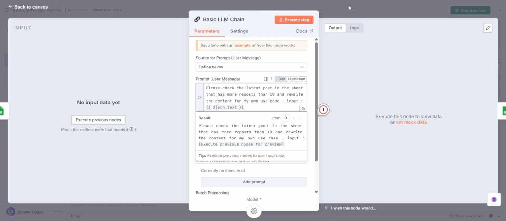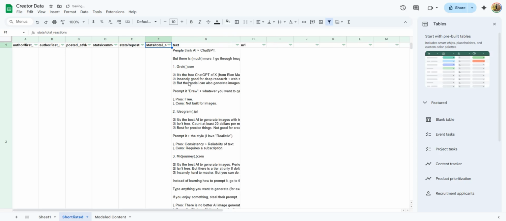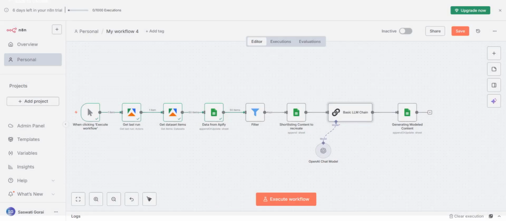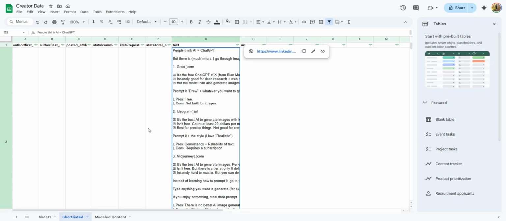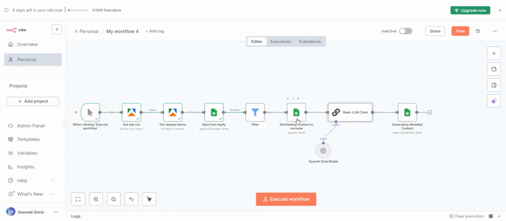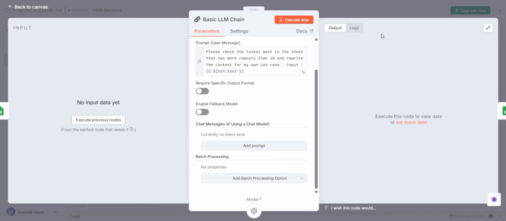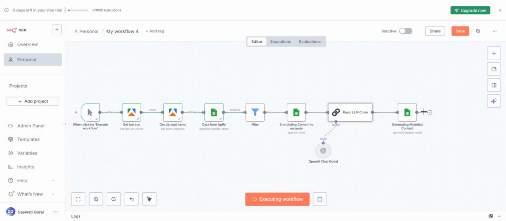That's it. What it will do is pick the shortlisted sheet, go to it, and recreate the content in your own language. You can also add your point of view in this prompt if you want. It will recreate the content and populate it later at the end of the workflow in this model content sheet. So I have just used this 4o model and given the prompt. If you execute the step, it will take some time and populate it in this third sheet.